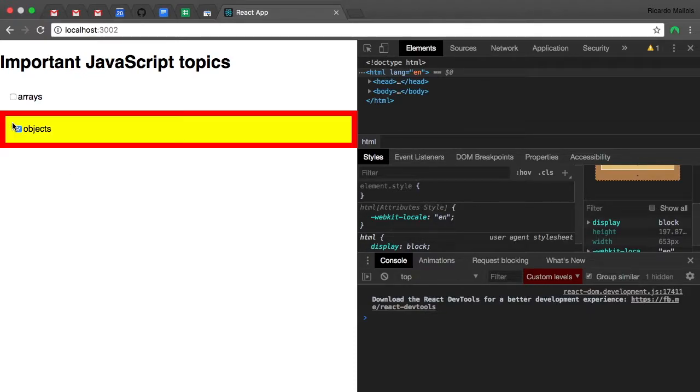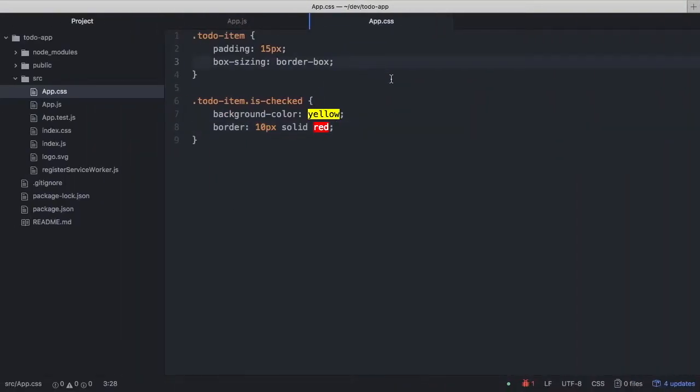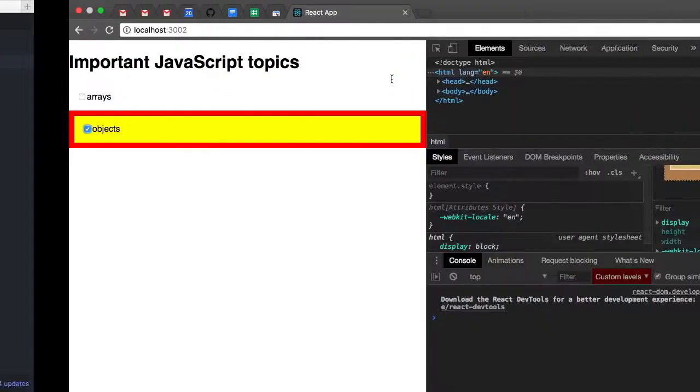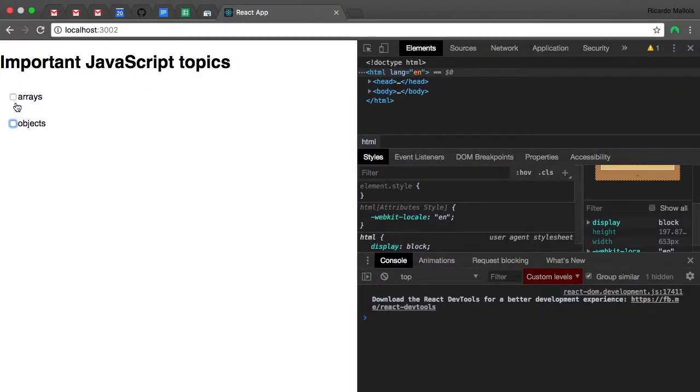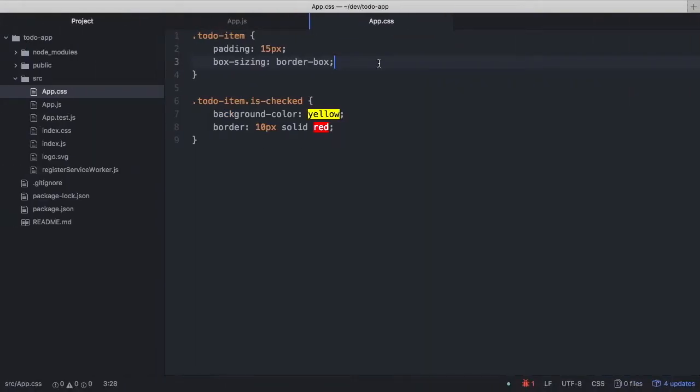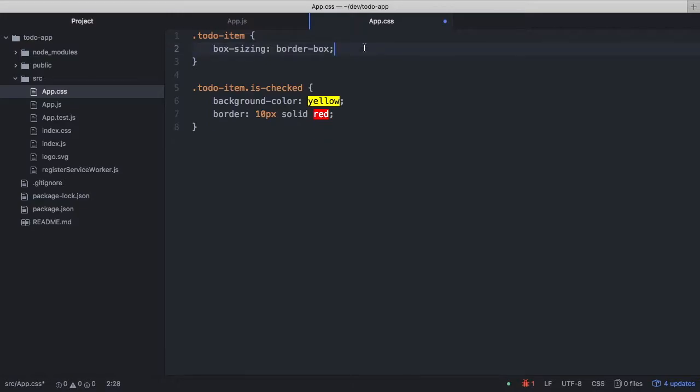What about the margin? There's no margin. We can add a margin, but it's not going to work. Put padding after border box. Padding after border box. Like that. Doesn't do anything.